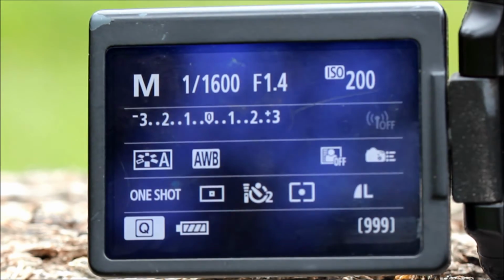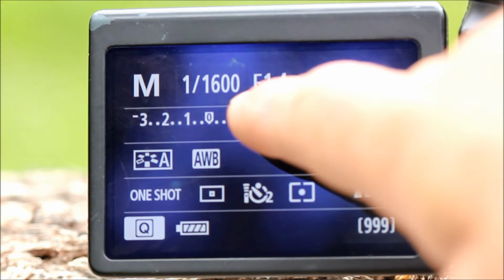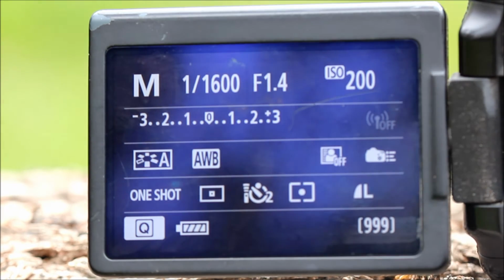Right, so let's talk about the aperture, the shutter speed and the ISO. I'm using the 70D here. I've got the viewfinder flipped out. It's in movie mode now, so I'll put it into camera mode. We can see here I'm on ISO 200, aperture f1.4 and shutter speed 1600. They're the things that we can control.